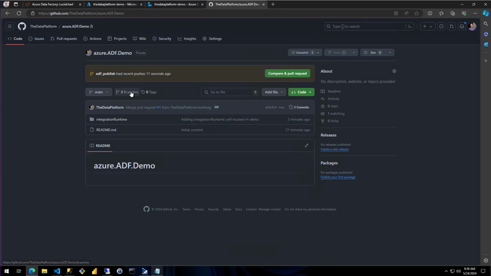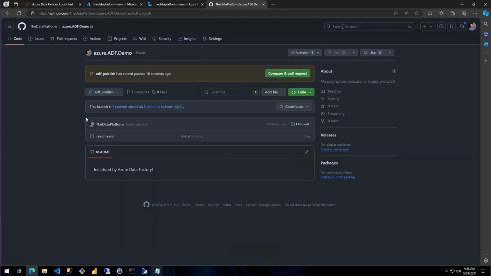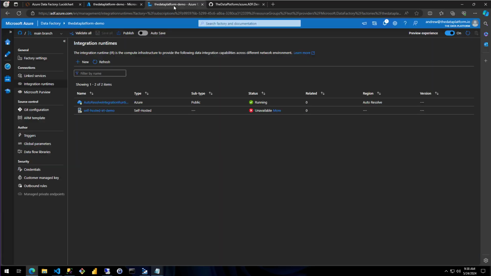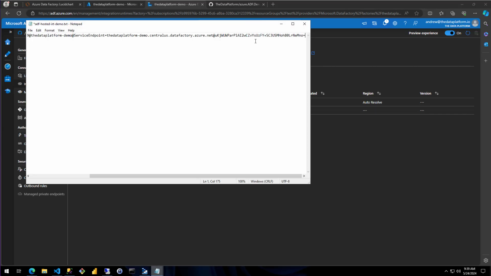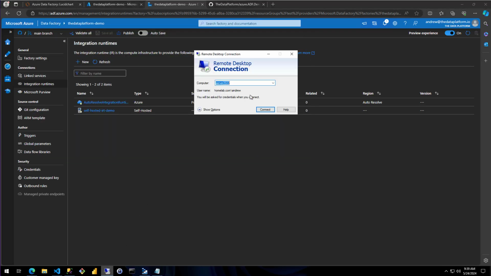All right, so I've got 3 branches. The new branch is that ADF publish branch. And let's see, what have I got here? I don't really think that it's showing me anything for that runtime right now, but that's okay. We're going to go ahead and install that runtime on my server. So first thing I want to do is grab this key. And then I'm going to remote into my server.